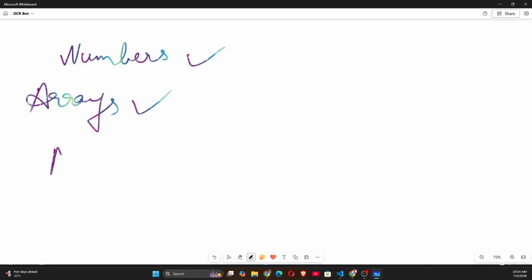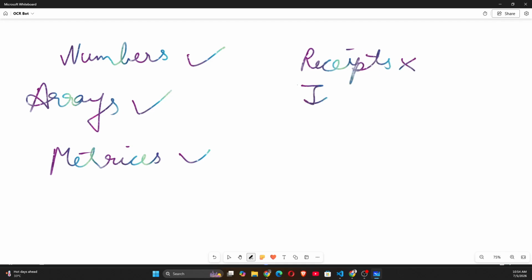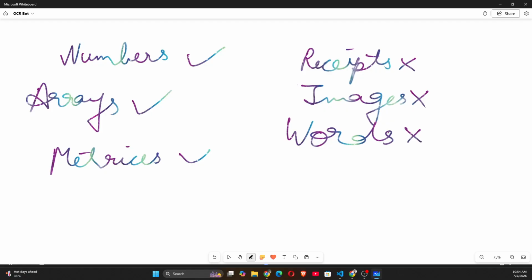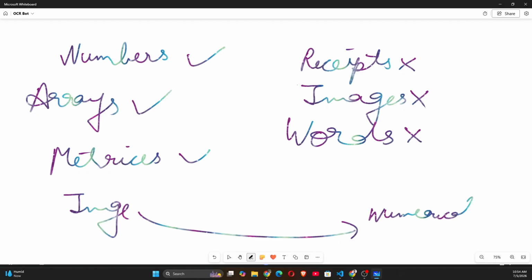So basically, what does the computer understand? It understands numbers, arrays, and matrices. What does the computer not understand? Receipts, which is our dataset. It does not understand images. It does not even understand words. So basically, what is OpenCV doing? It is converting image into numerical value with the help of OpenCV.